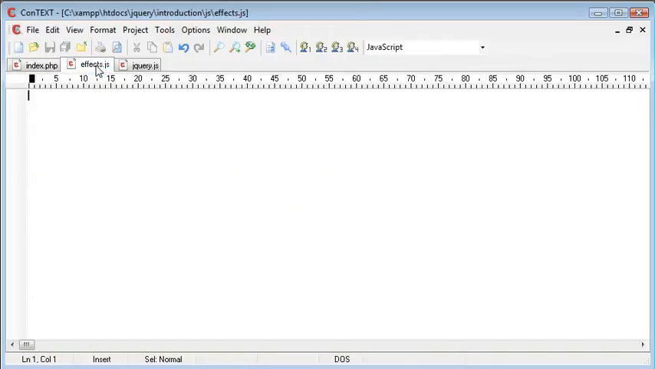So over in effects.js, let's go ahead and create an event handler for this button, which I have called toggle. I'm going to say .click, so we're listening out for a click, and inside we create a function that's going to be run when we have that click take place. So everything inside the curly brackets is our code. Let's just bring that down to make it look a bit neater, and let's go ahead and use the slide toggle function.